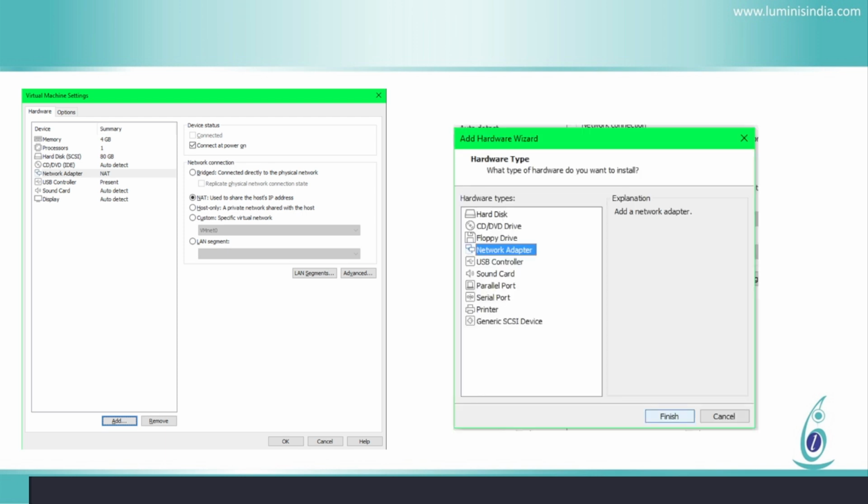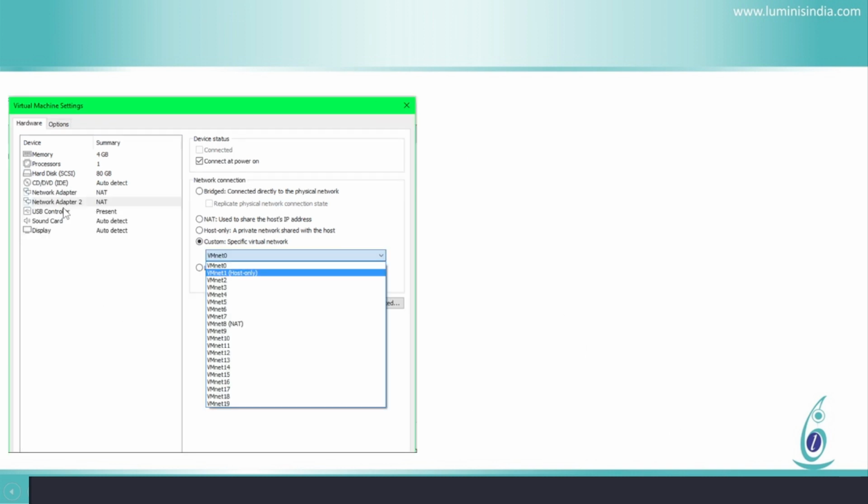Once we click on the add button, another window will appear on the screen and it will ask you what hardware you want to add. Because we need two network interface cards for our two different networks, we are going to add a network adapter. Just select the network adapter and click on finish. It will show you one more extra network adapter in the list of your hardware.